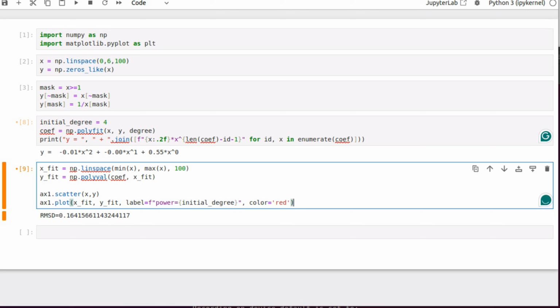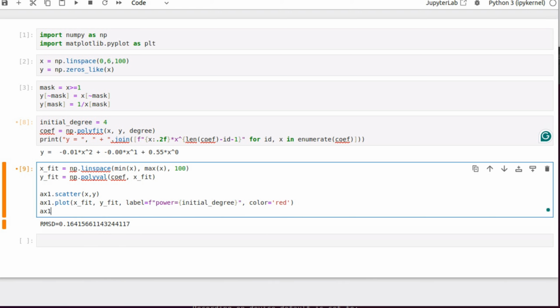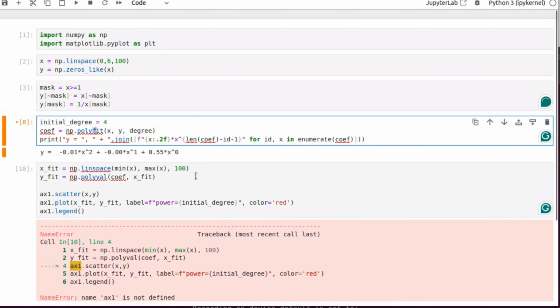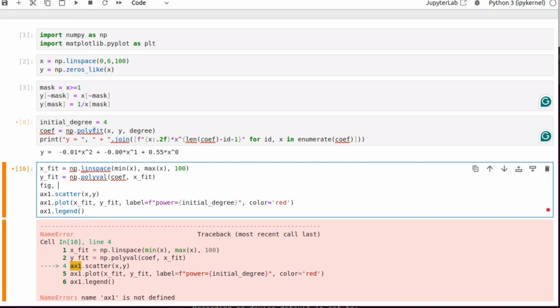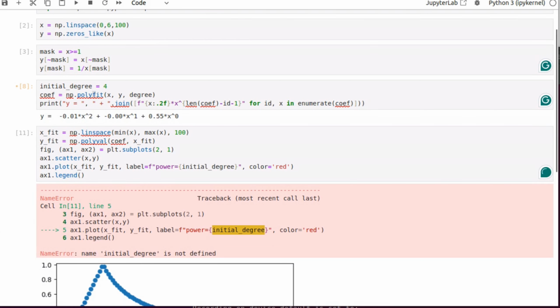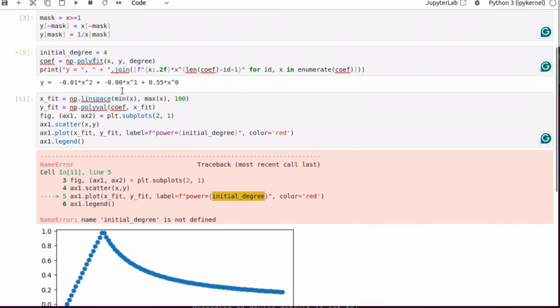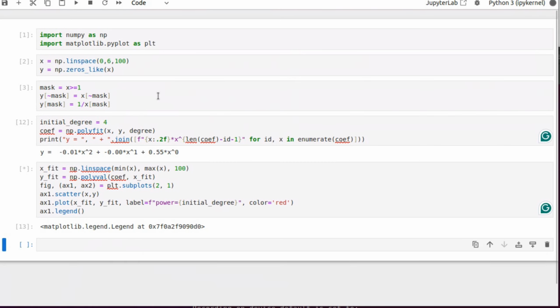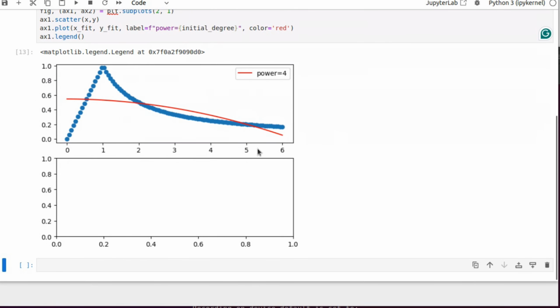What else do I need to do? Yes, let's do a legend. Some error. What's this error? I need to specify the axis, and I will use a second axis to show the coefficients on the graph. Sometimes they look funny, not funny, but useful, with many coefficients. Okay, and let's plot our function. Okay, this is our function, and this approximation is power 4.